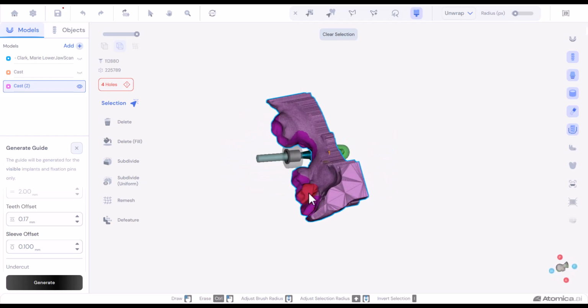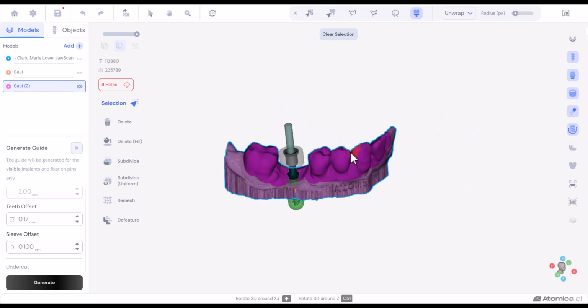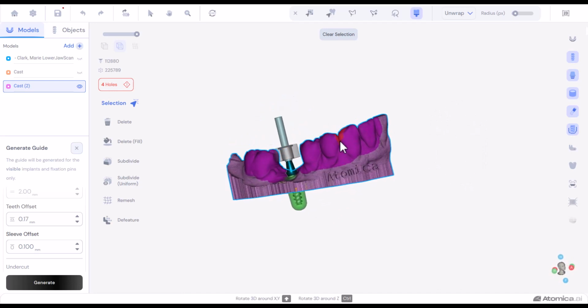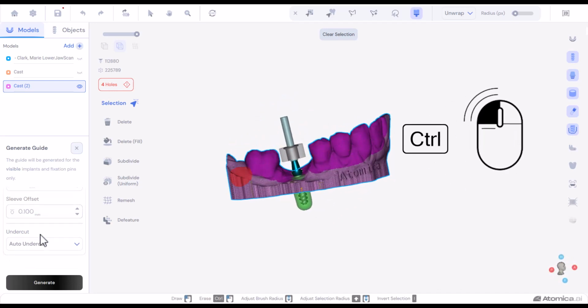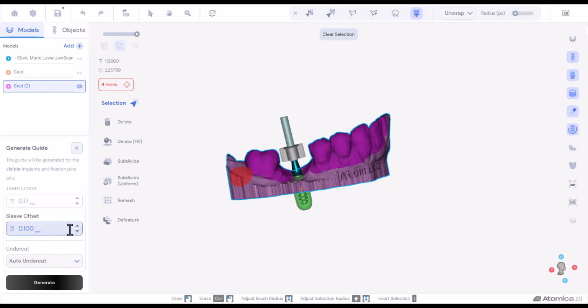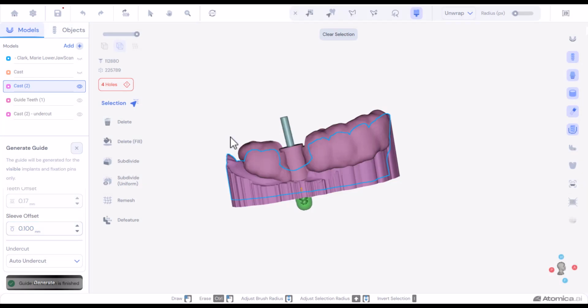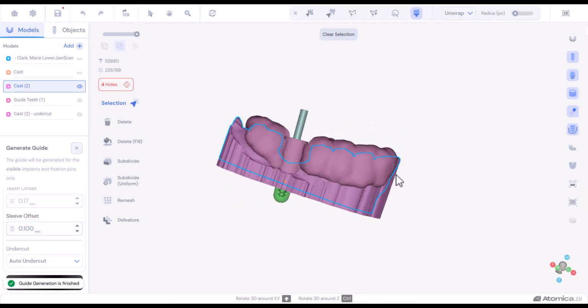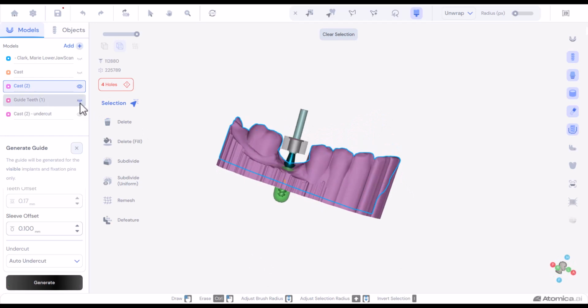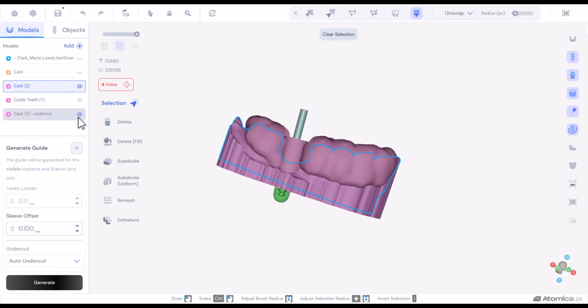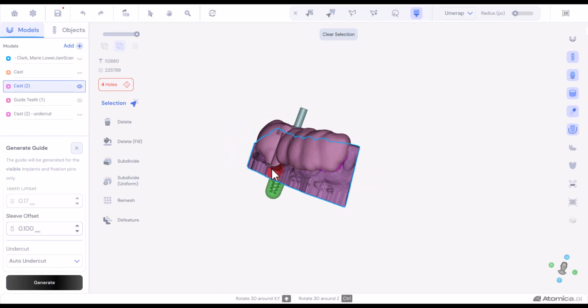You can change the brush size using the mouse scroll. You can reverse selection by pressing Ctrl while marking the area. To check the guide, hide the cost with blocked undercuts and show the original one.